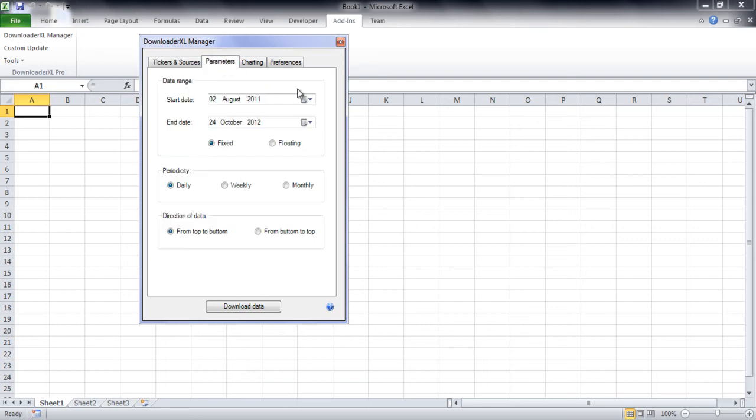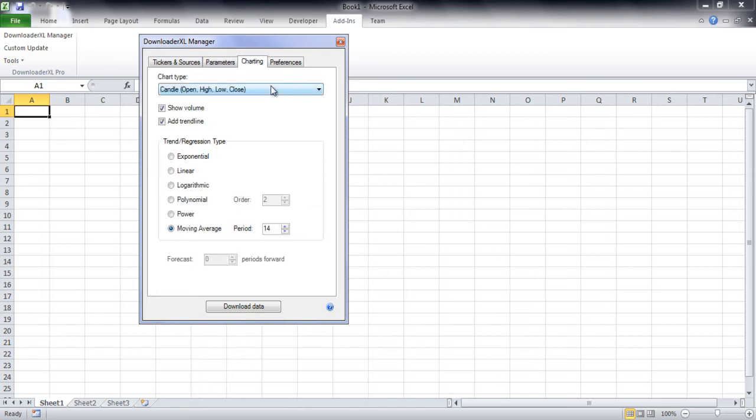Let's just check the date over which we want the data. So we're going from August the 2nd to the 24th of October. That's August last year to October this year. And these are my charting preferences. So we'll have a candlestick plot and we'll add a trend line as well. So we'll just keep it as a 14-day moving average.